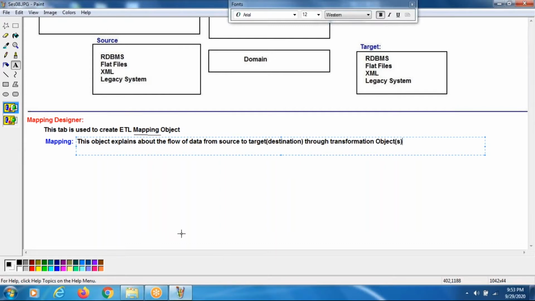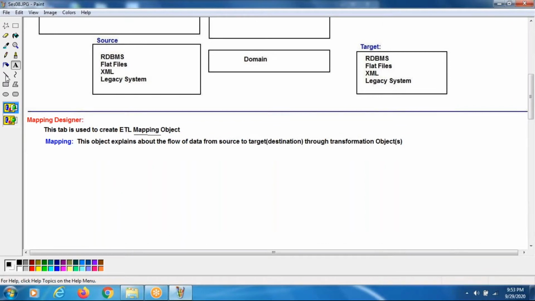So this mapping consists only the structures, only formulas. It will not consist any records. Just it explains from where you should read, what type of logics you should perform, where to write. That's all. So already you know what is source. Source is an object from where we will read the data. You know about the target. It is an object where we will write the data.